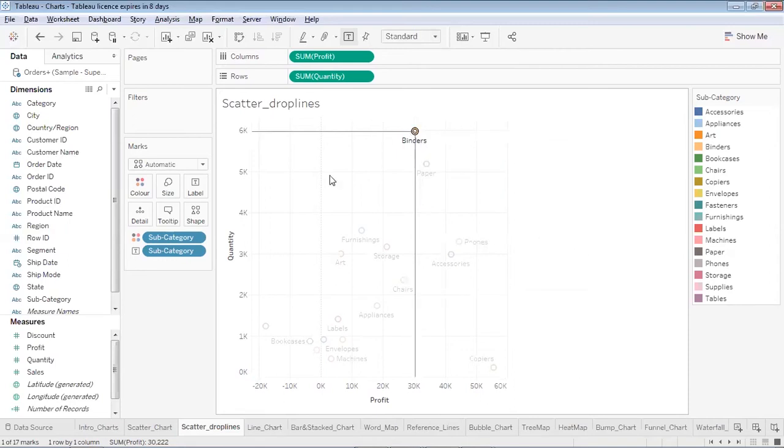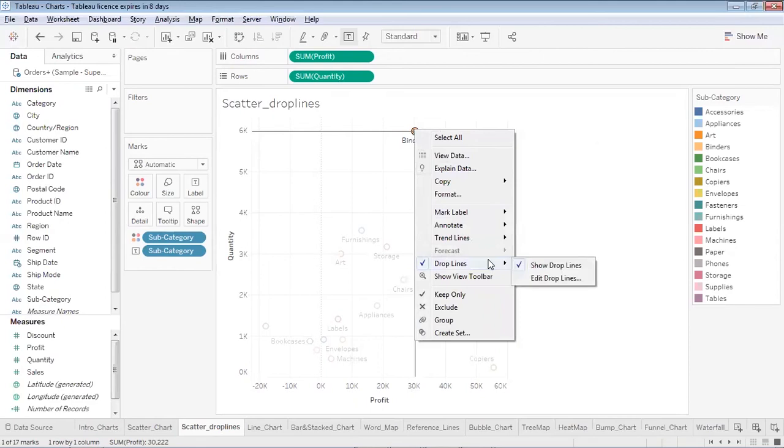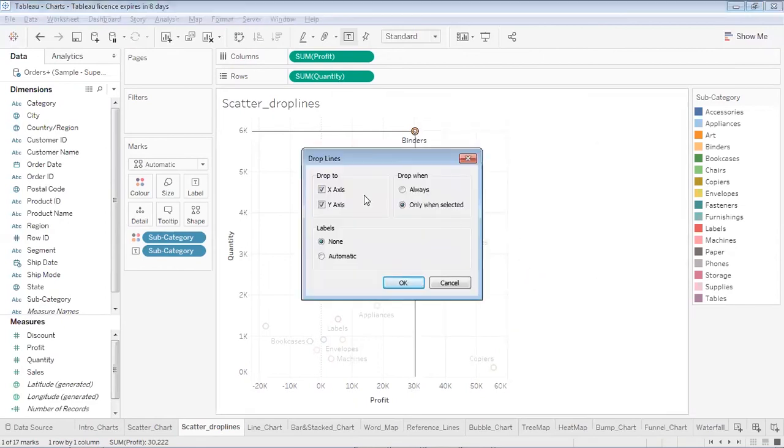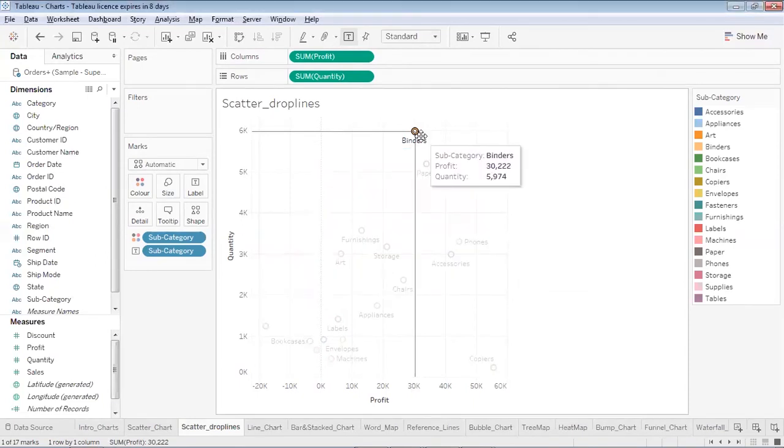But still it is guesstimation. You cannot exactly say that this is the value. So what you can do is, apart from drawing a drop line, you can also add labels on the drop line. So right now the label is none. You can draw a label over here.